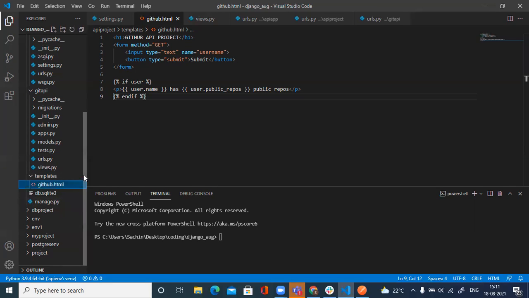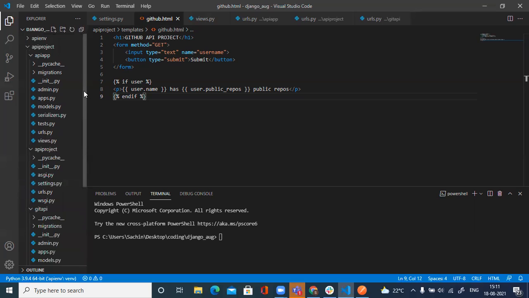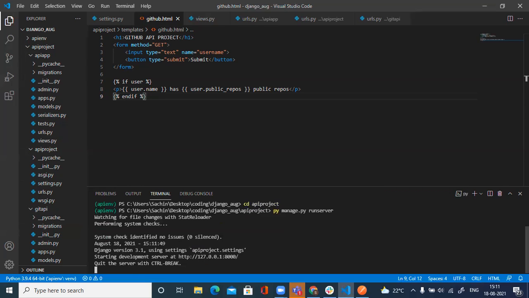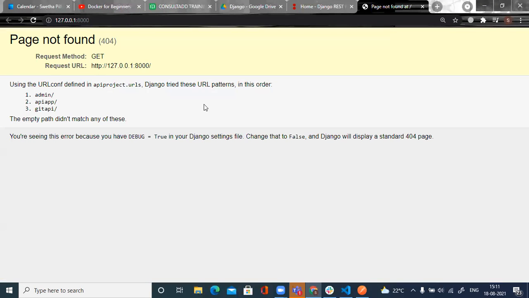So first thing we have to do is let's have our environment activated. So let me, okay, API env slash scripts slash activate. Okay, my environment is activated. Now where is my project? It is API project. And now I can run this, right? python manage.py runserver. Okay, so when it is running, we can see what happens.